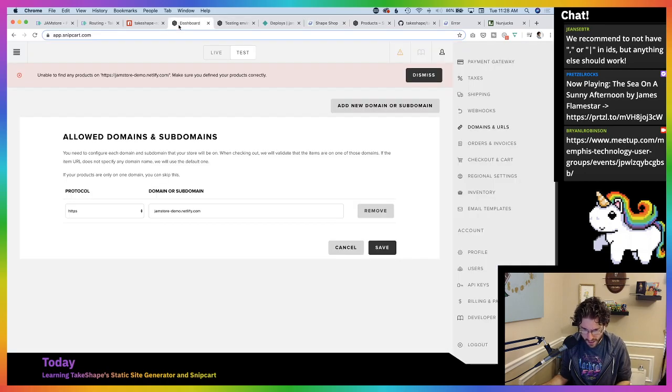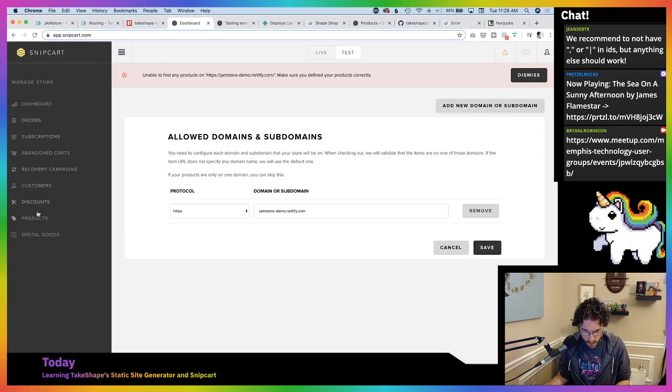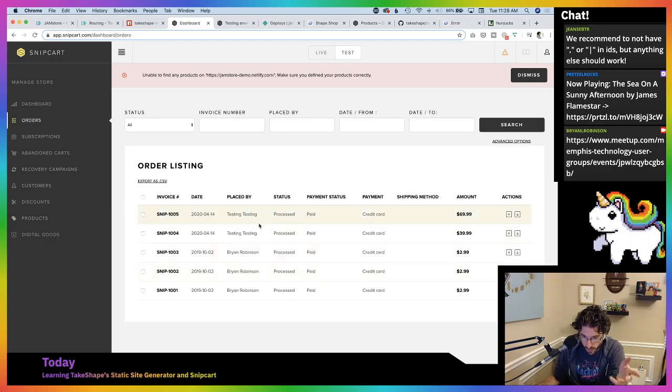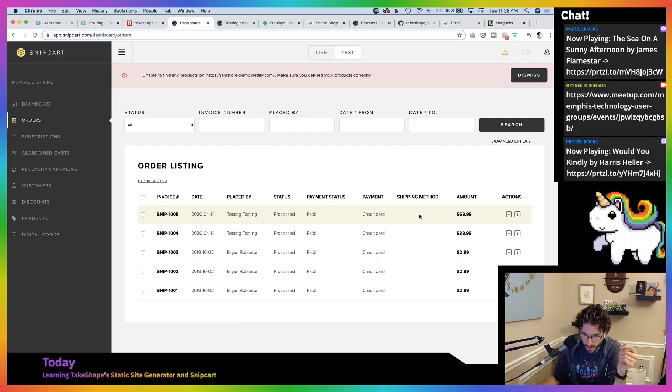And let's take a look at our dashboard. We should now see more stuff happening. So yeah, we now have the ID of black satin cotton tunic. It shows the price. It shows there's been one sale of it. There's been one sale of this one. We can take a look at our orders. Those orders are here as well. They are paid, credit card. No shipping method, which would be something we need to kind of figure out there, but that's fine.